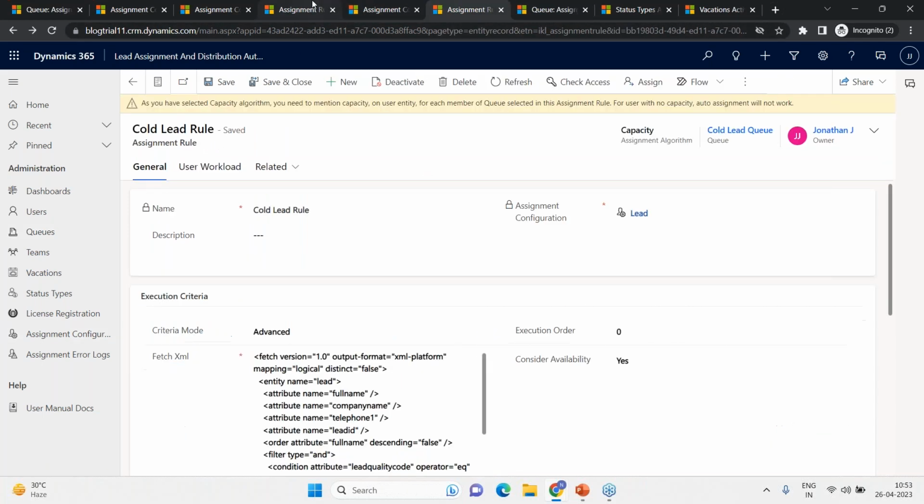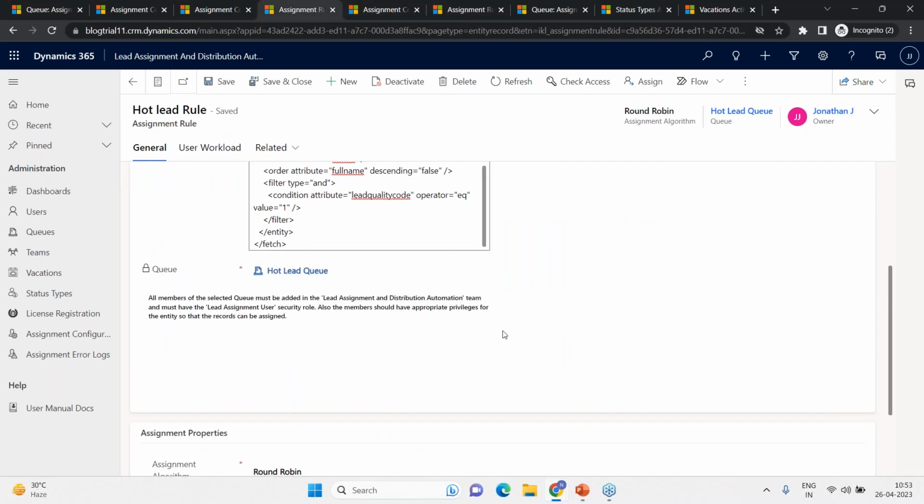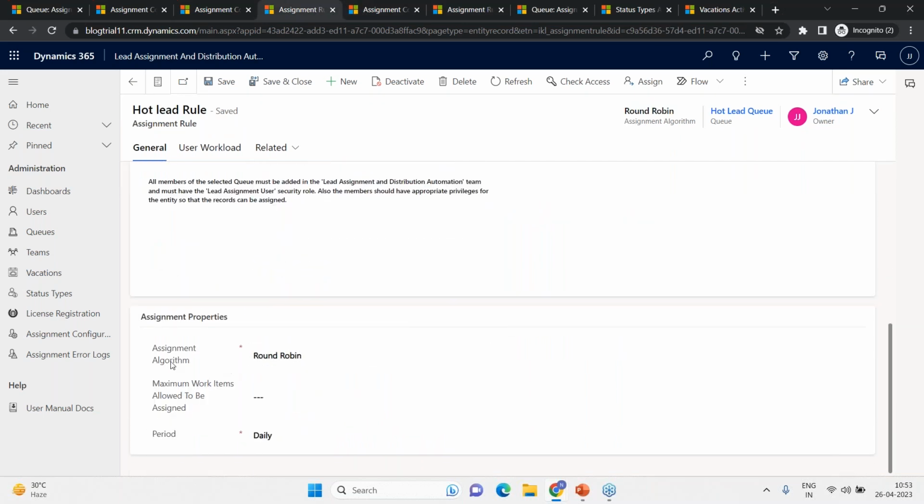So as I had mentioned, Mia, Nathan, and Nia, the three users. Okay, let me continue with the hot lead rule first. The next one is the assignment algorithm. Now, as I mentioned, our solution supports a couple of assignment algorithms, the round robin and the capacity. Now, for hot lead, I'm using the round robin algorithm. Now, next comes the maximum work items allowed. Now, this basically defines the maximum number of records that can be assigned to the queue member as per this assignment rule. Now, I've not kept any number, but let's say I put the number as 10.